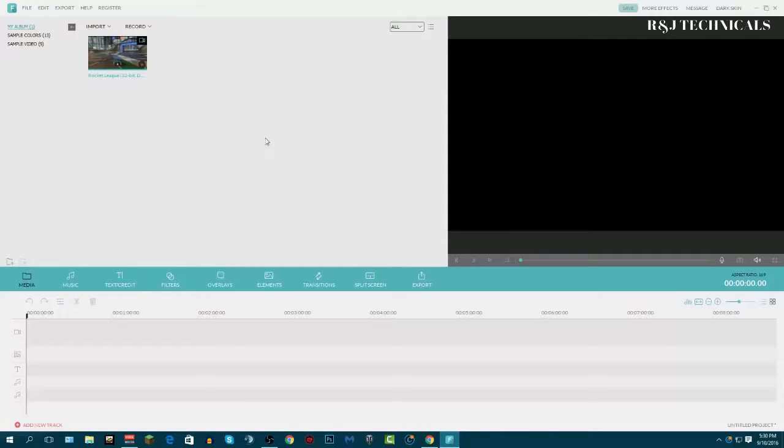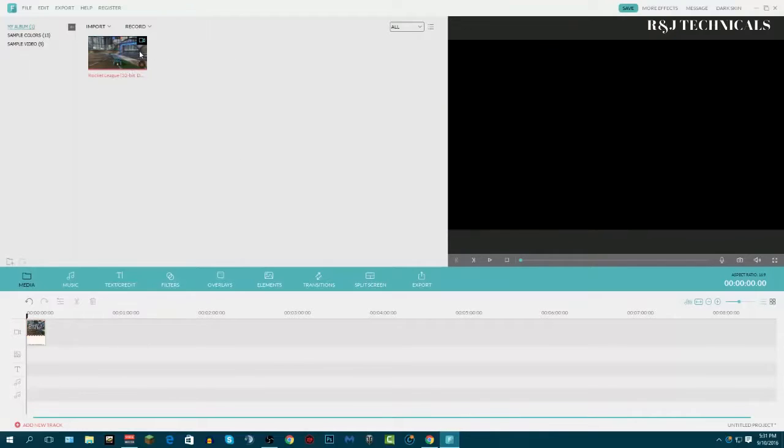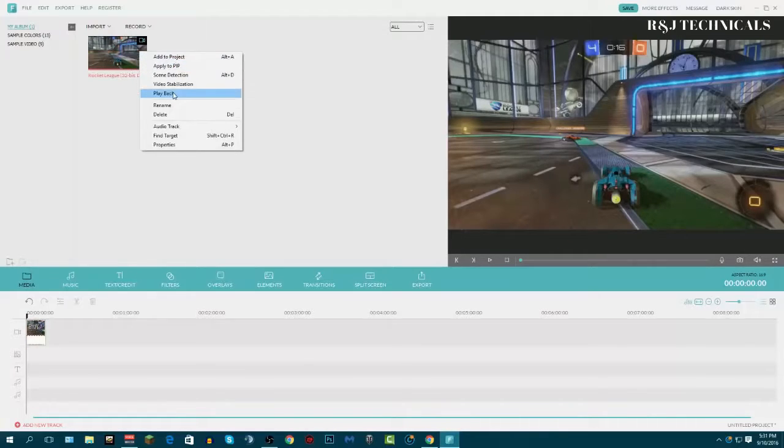But once we've got our media or our audio in here, you can just press this arrow right here, and the little plus sign, and it automatically adds it into your timeline. You can also right click on it and add to project. You can video stabilize it, scene detection, rename it, delete it, audio track. You can pick what kind of audio track you want. You can find the target, so I guess it'll follow through with it, and then you have your properties.